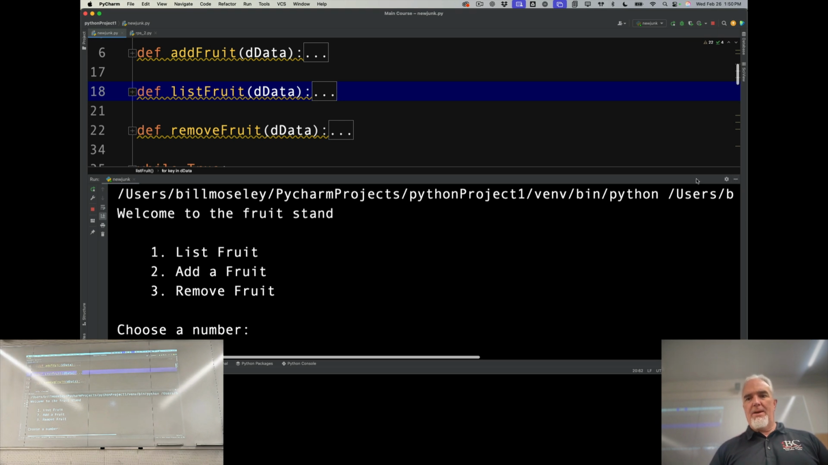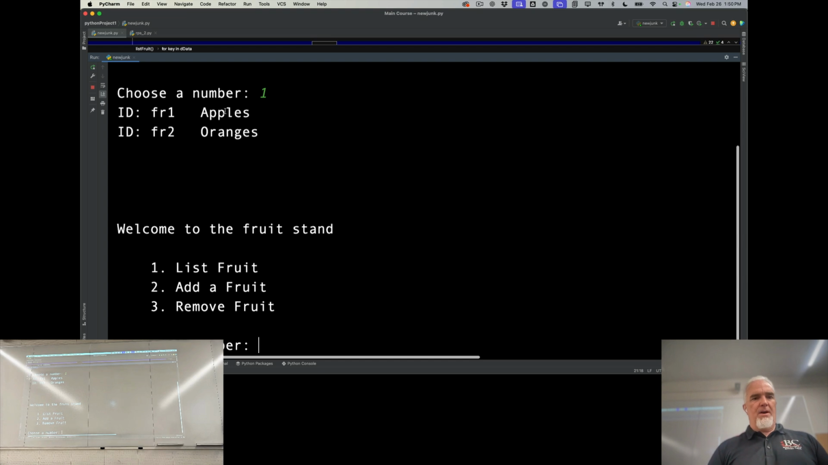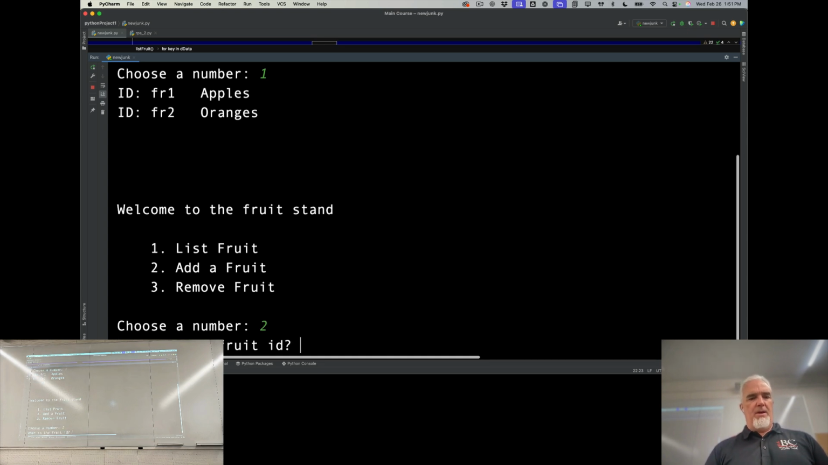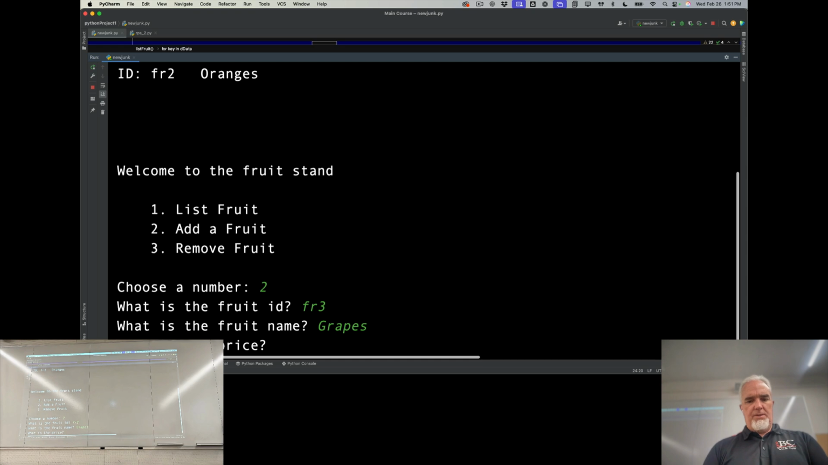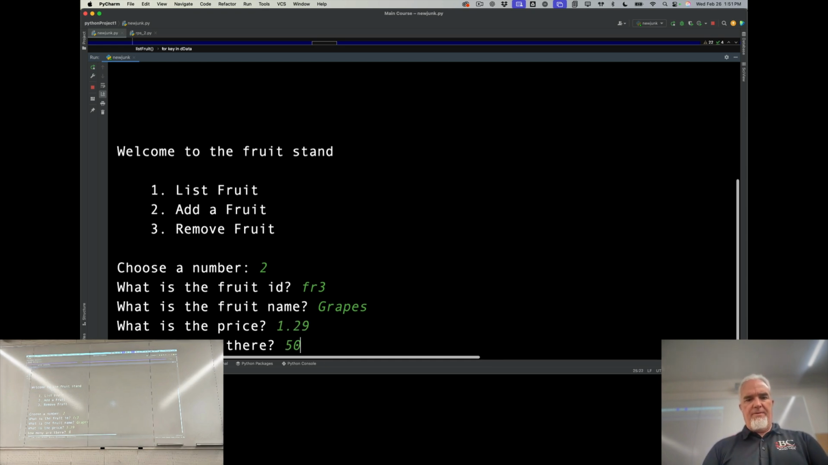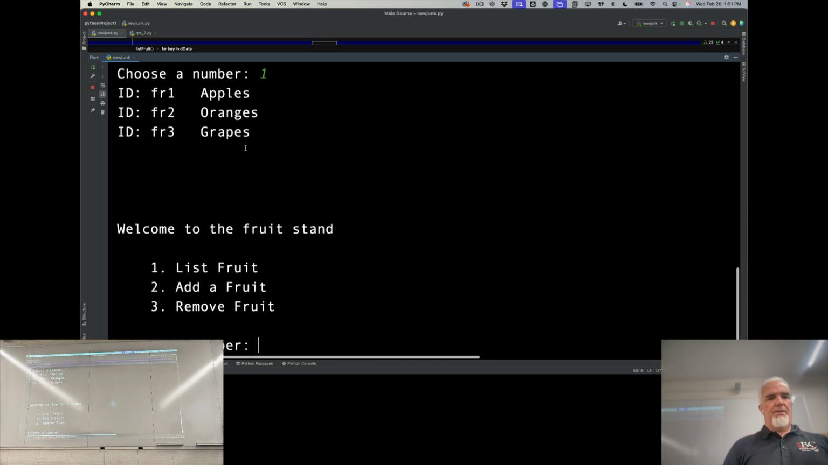So here's my fruit stand. Let's list the fruit. Okay, so there are my fruit. I, of course, could do some UI work to make this a little bit better, but let's add a fruit to my fruit stand. What's the fruit ID? FR3, fruit name, grapes, price, 129, and how many are there? 50. Okay, so let's list the fruit again and see. So there's my new fruit database.